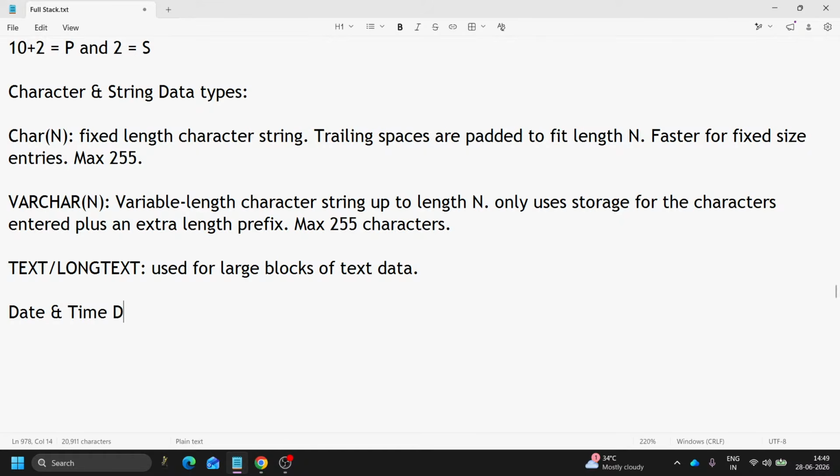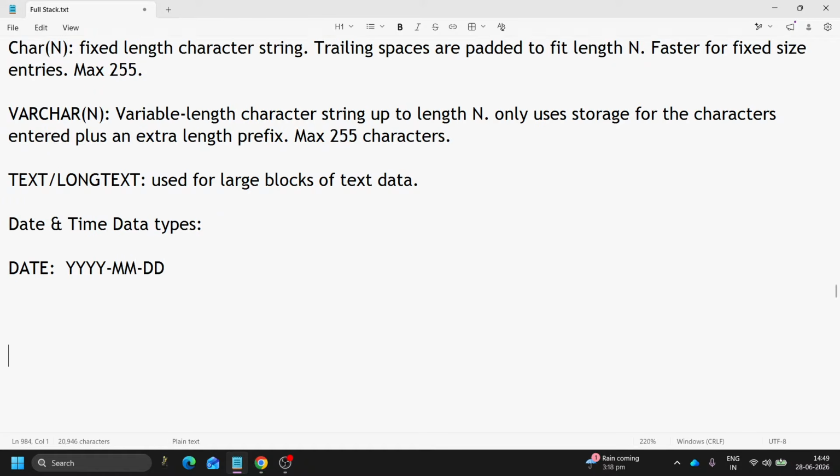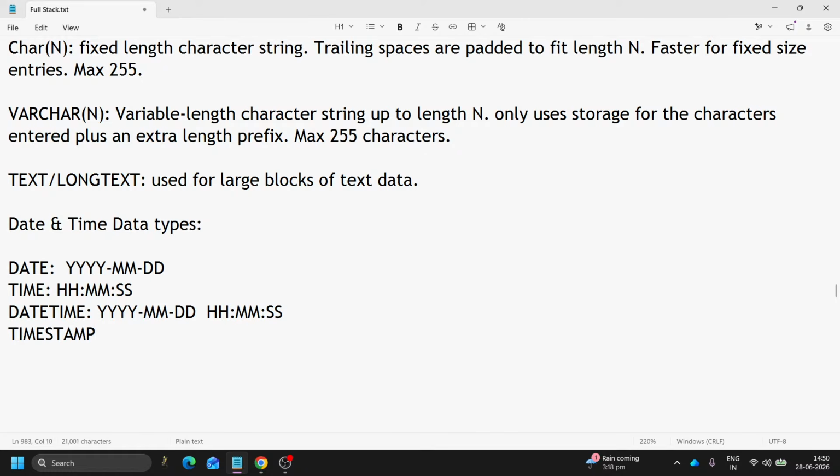The next one is date and time data types. First one is date. The storage format will be four digits for year, two for month, two for day. Next one is time: hours, minutes, and seconds. Next one is datetime. First the date will be stored, followed by the time: hours, minutes, seconds. Next one is timestamp.